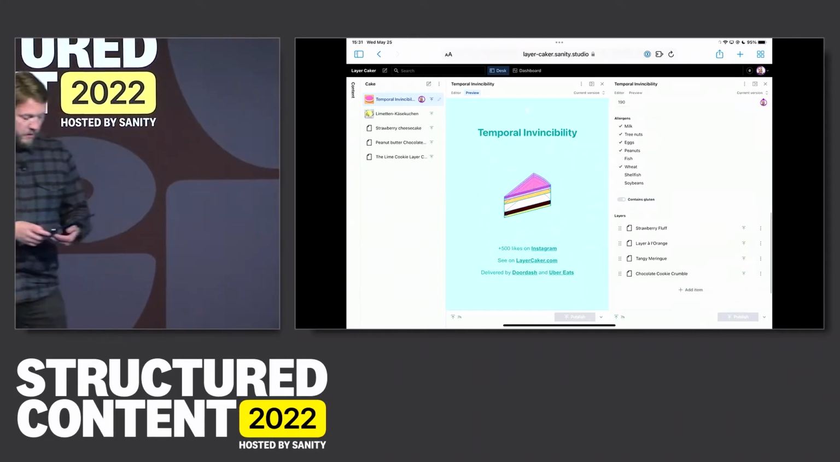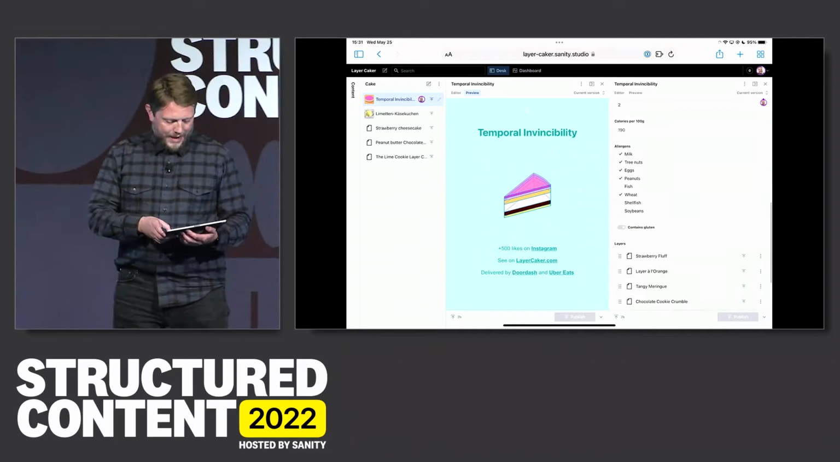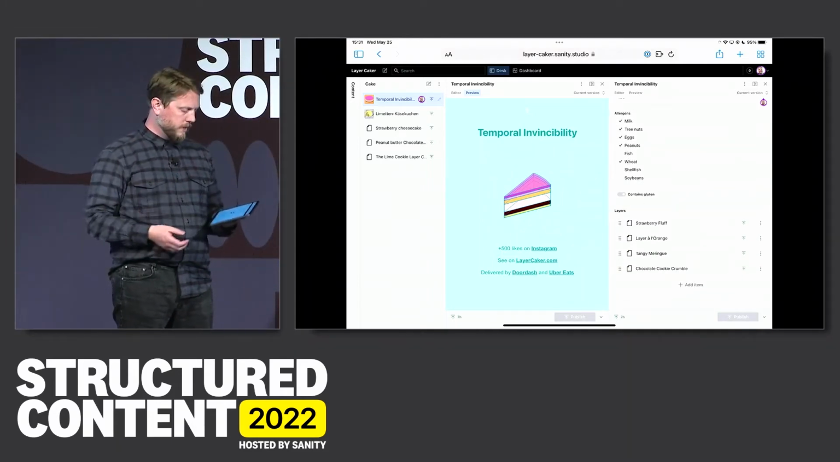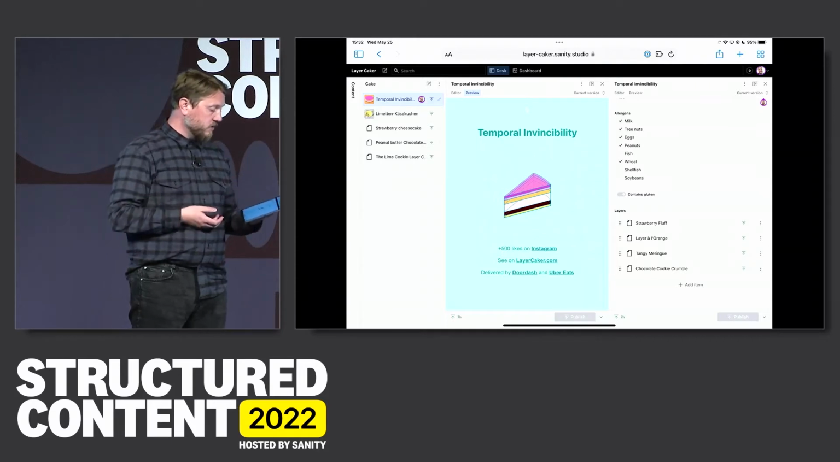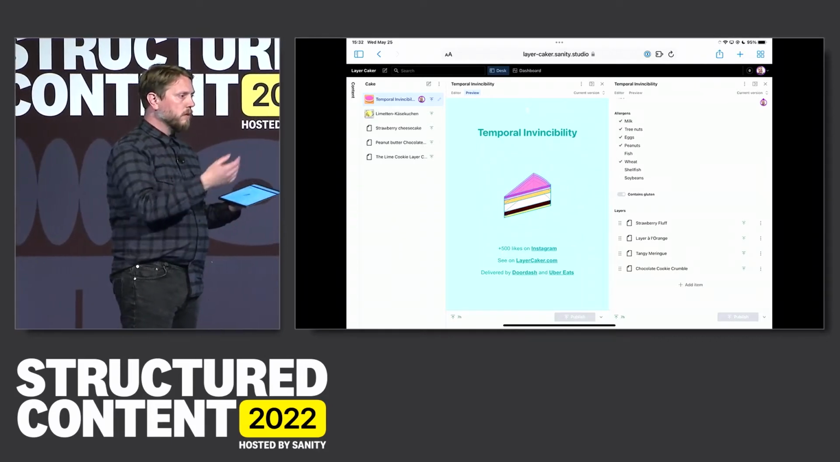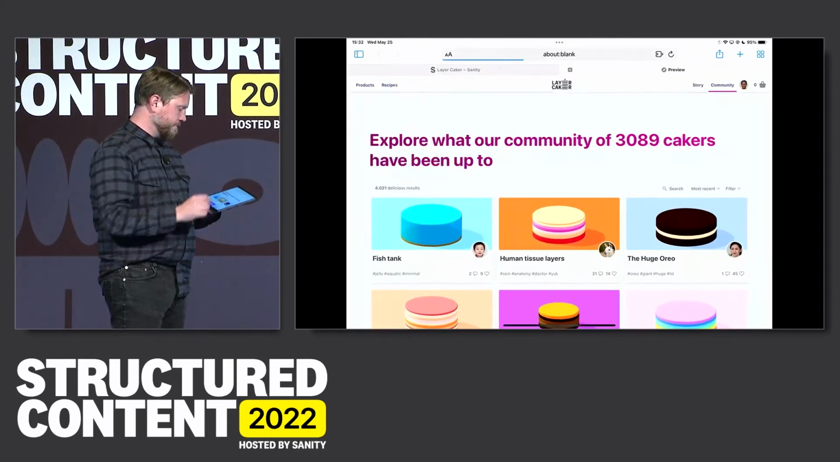But for now, we're just trying to help our fans bake these layer cakes. And now we have all we need. We have the recipes. And as with the allergens, we can compile a full recipe of a whole cake, again, from the layers that have their own recipes.